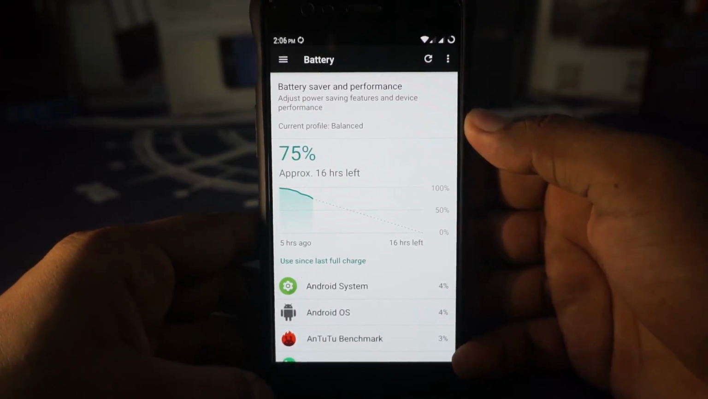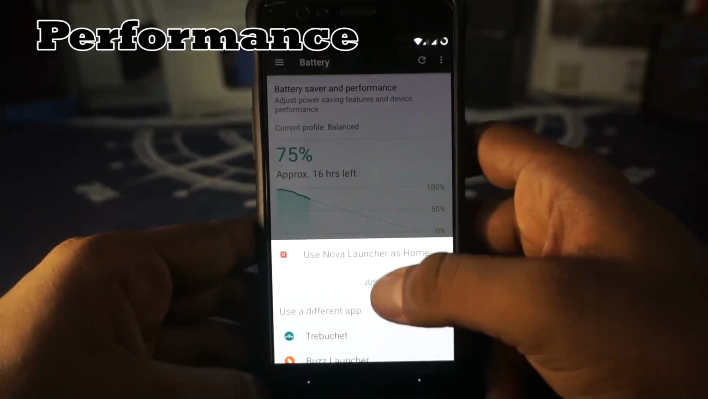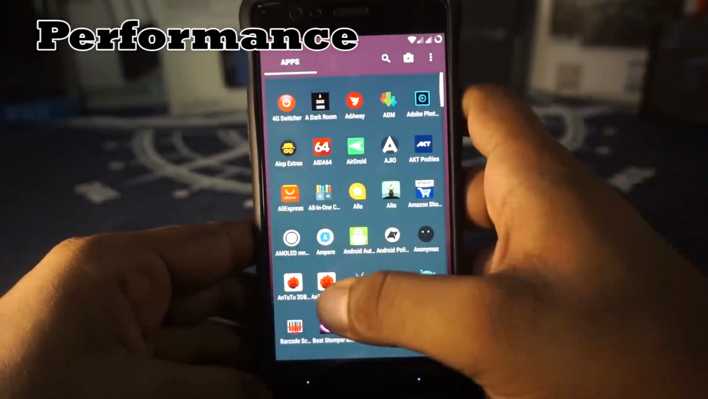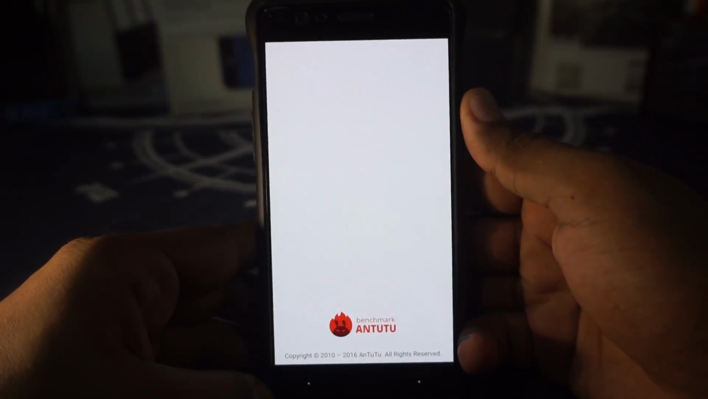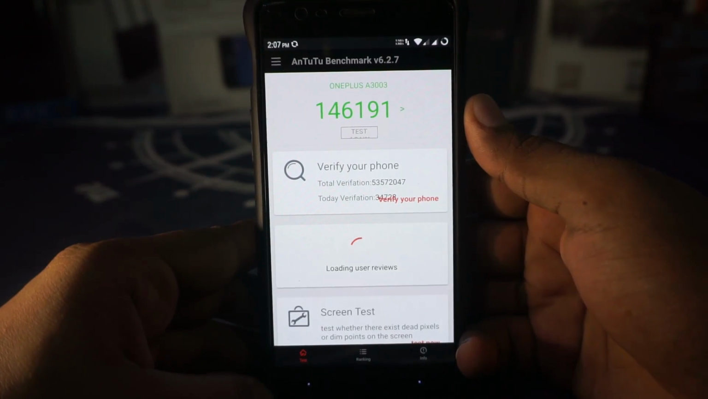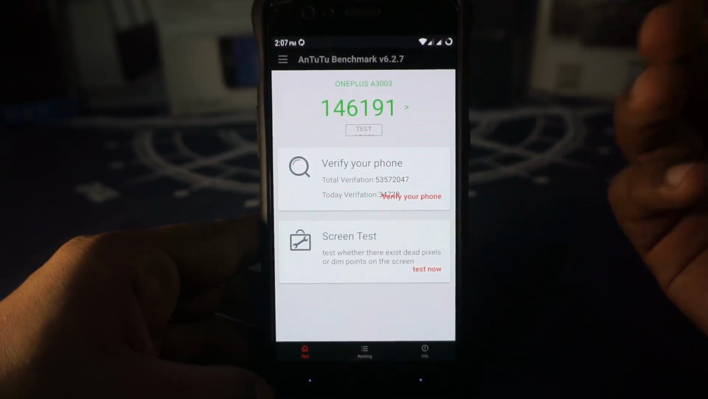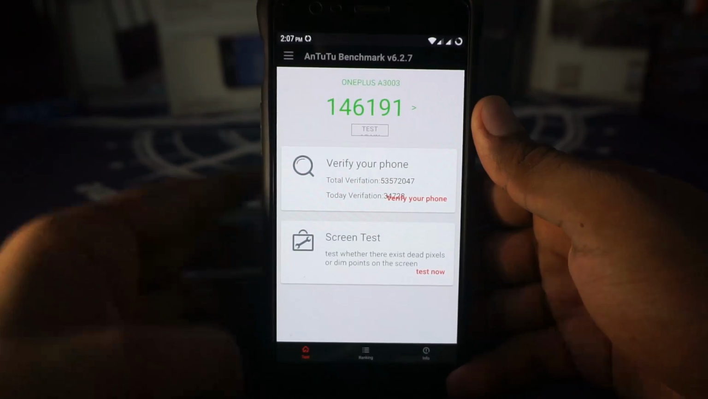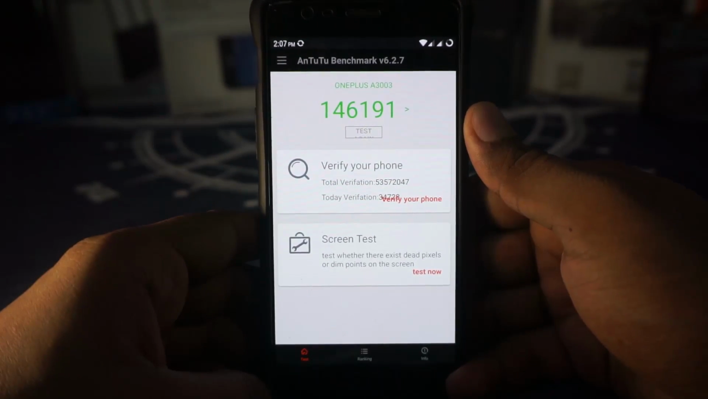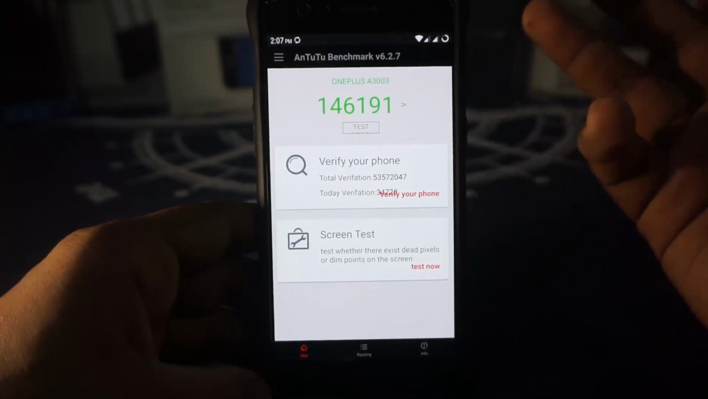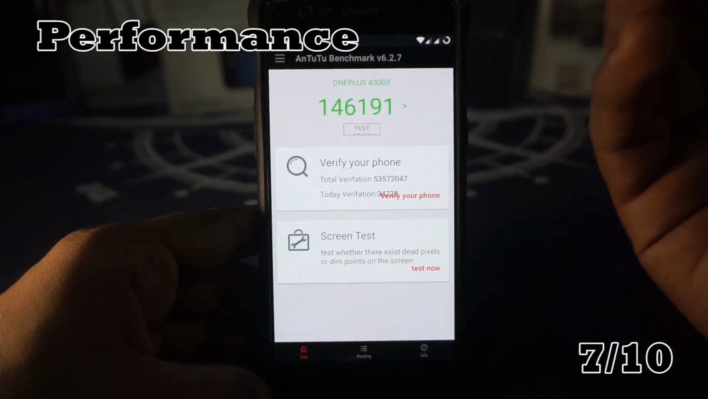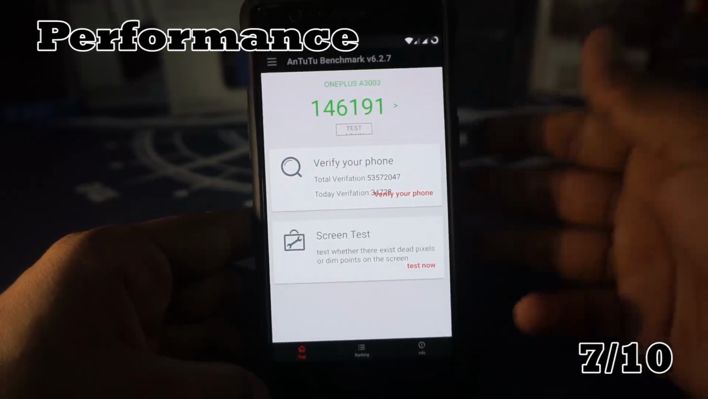So yeah. Now comes to performance. Performance of it is of course Lineage. As you would expect, the score which I received is about 146,191, which is pretty decent. Well, these are the scores which I normally get with the Lineage OS based ROM. So yeah, that's a pretty cool thing. I mean, it's normal. I'm going to give it a 7 out of 10.